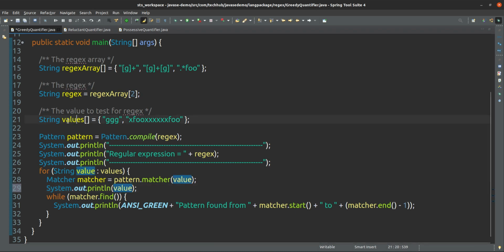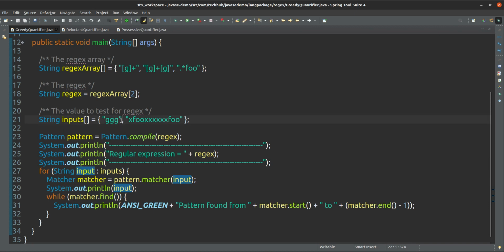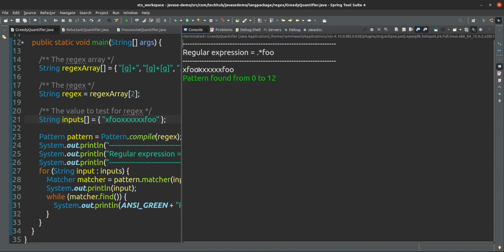Or this is an input. You can say this is inputs, no issue. Inputs dot input, so this is that input. I'm printing that input. Okay, so this is that input. It's not checking for this one because that is not matching. I'm just removing this one. Okay, so this one is that input.